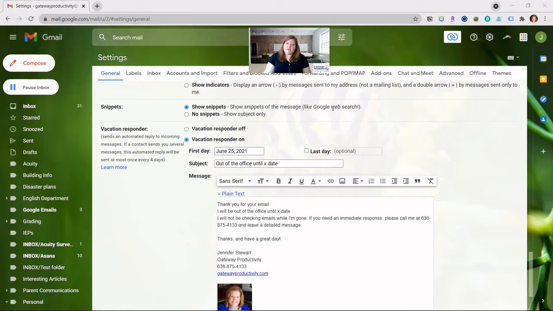And I have noticed that it doesn't necessarily always turn it off on that last day. So be aware of that. It'll have a big yellow line, which I'll show you in just a minute, so you'll know whether it's on or off. So that's the first day, last day. And your subject, obviously, I usually say out of the office until a certain date, because that conveys a lot of good information to the person.